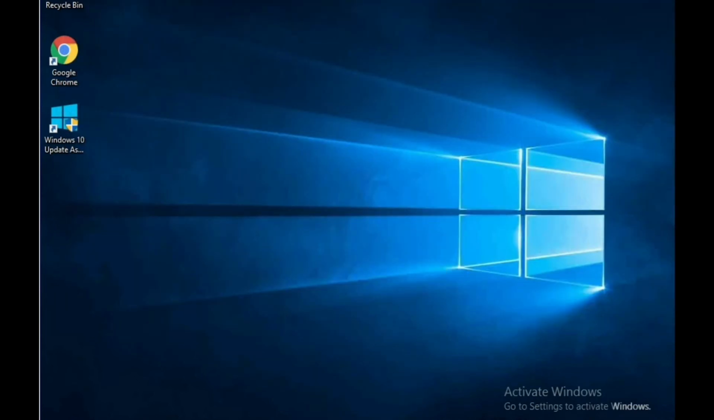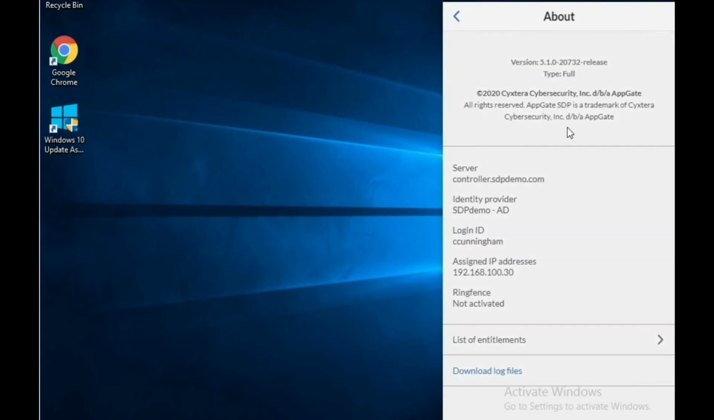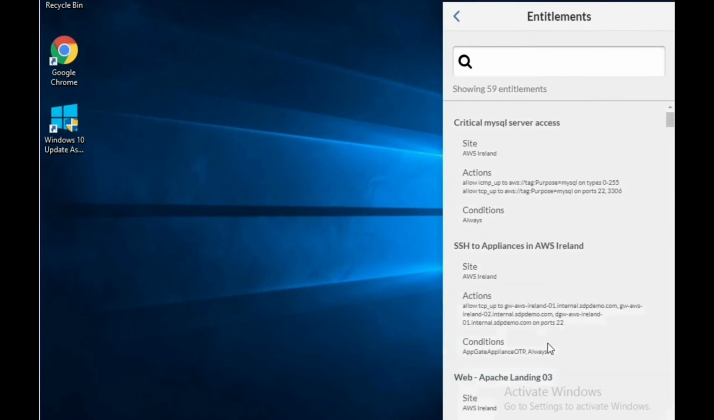So what we can do is go over here and look again at the SDP controller, go into About, and look at the entitlements to see what I'm entitled to. So you can see here, MySQL Server access in AWS Ireland, the actions that they will allow, and the condition: always. So if I need to get to that MySQL server, I'm good to go. All I've got to do is throw that in and jump in. And so here we are looking at this now. You can see what I'm entitled to look at.